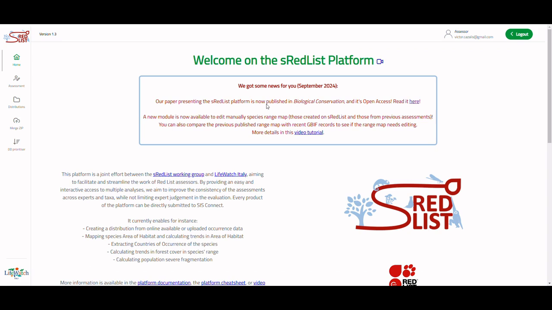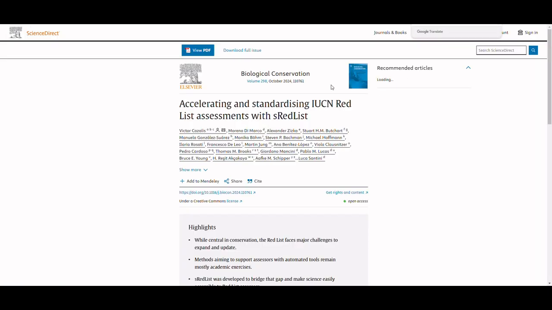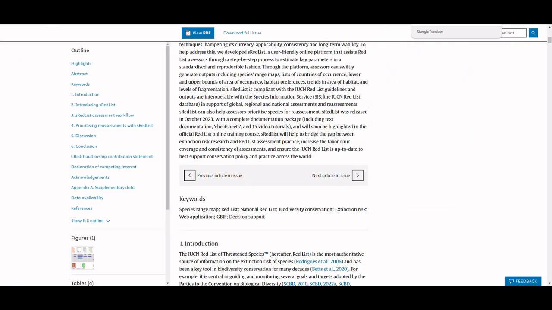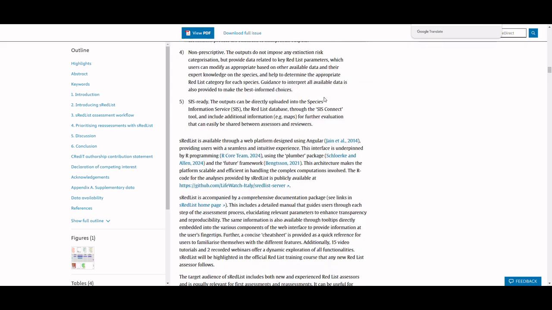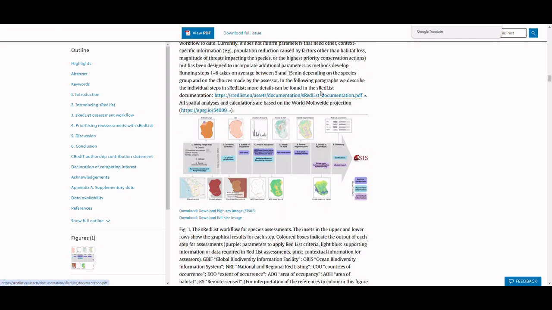Hi everyone! We are very happy to share that our paper presenting the sRedList platform has been published in August in Biological Conservation. It is open access, so you can all access and read it to better understand the scientific background of the sRedList platform.